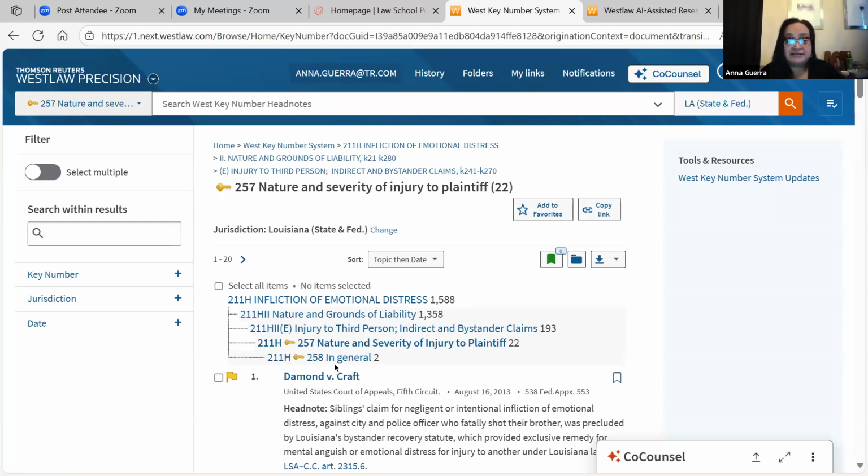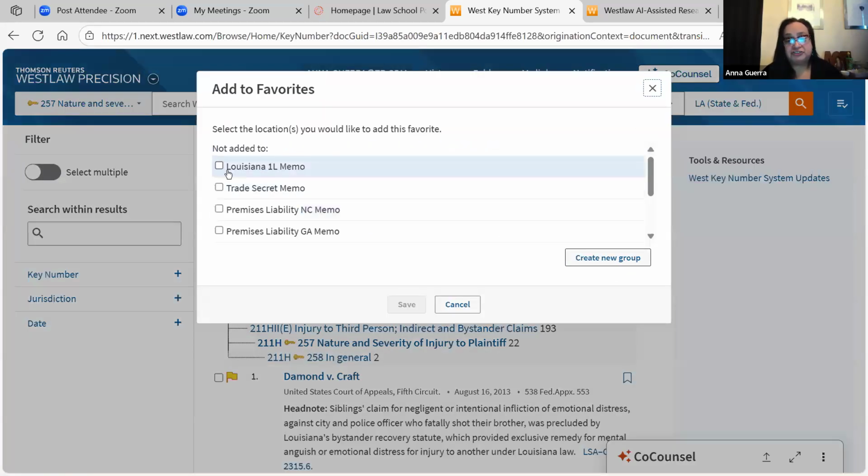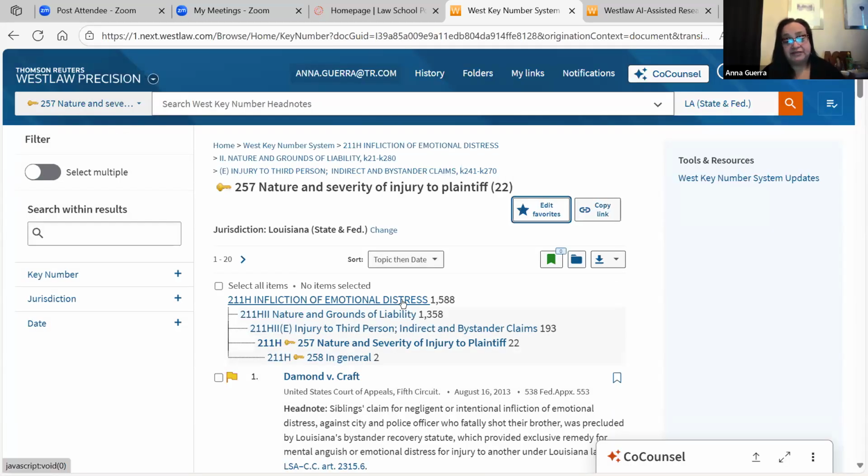This is one of the fastest ways to find every case on a particular issue. I can also save a topic and key number to my favorites, so I can use it over and over again. But here's the real power of the topic and key number system.